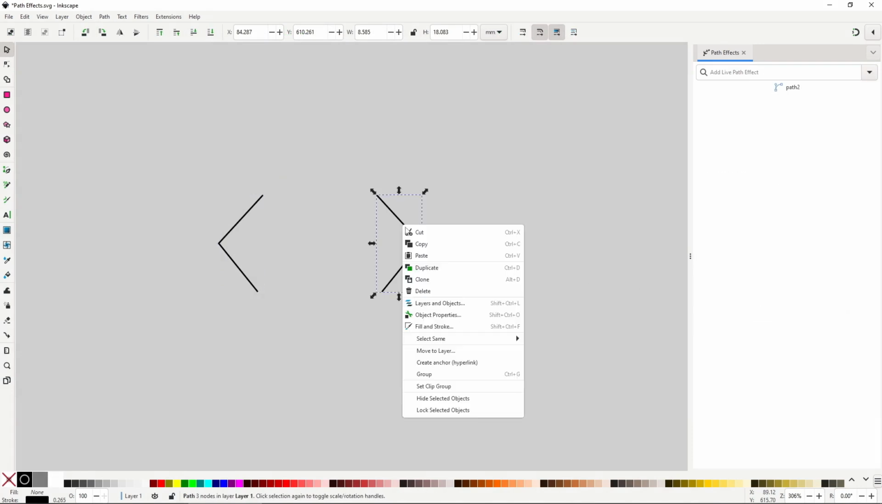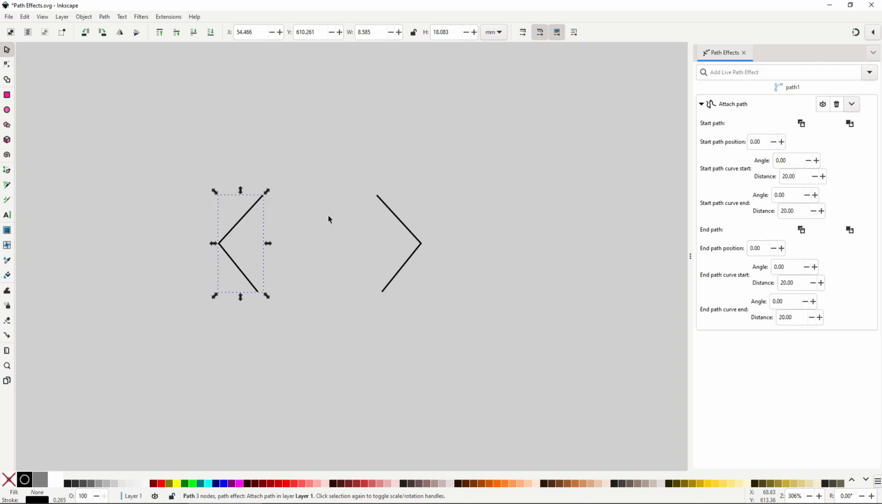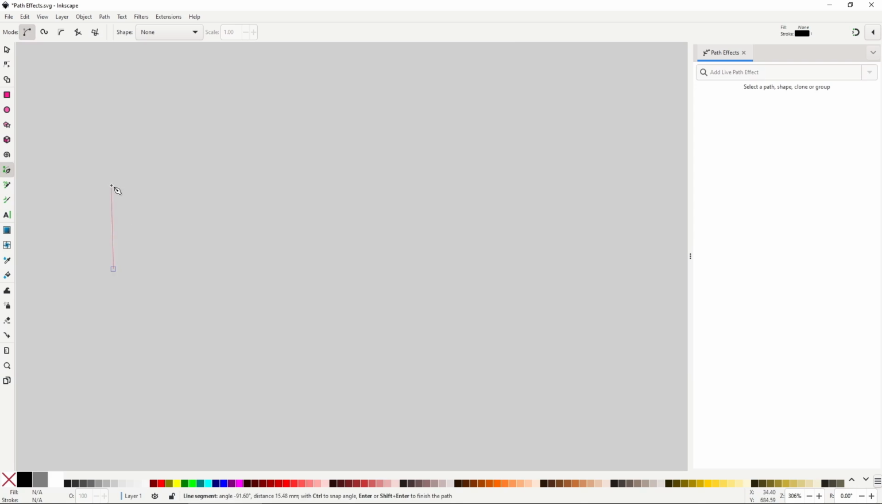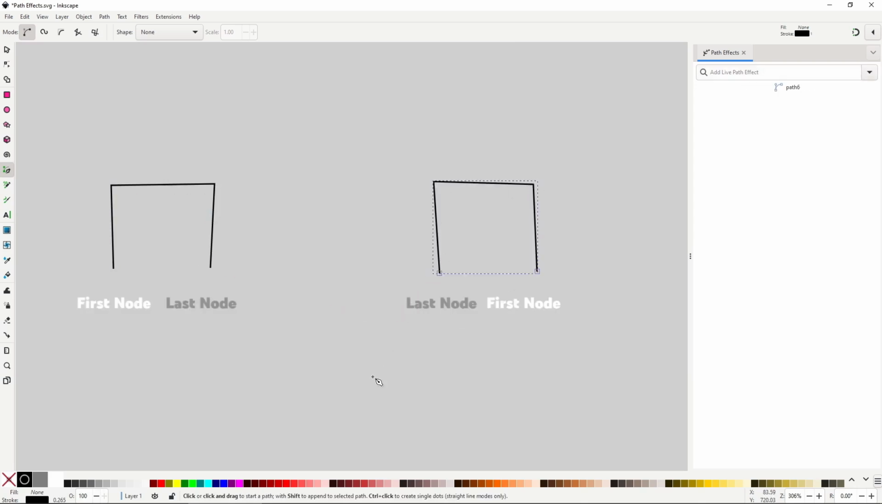Just copy it. In the Path Effects dialog, you have two identical sets of options. One for the segment that will be generated from the start node, and another for the segment that will be generated from the end node. Depending on which of these two buttons you press, you'll be generating the segment from different nodes. The first and last node of a path are based on the order in which you drew them. If the path is closed, then the effect will treat the starting and ending path as the same.